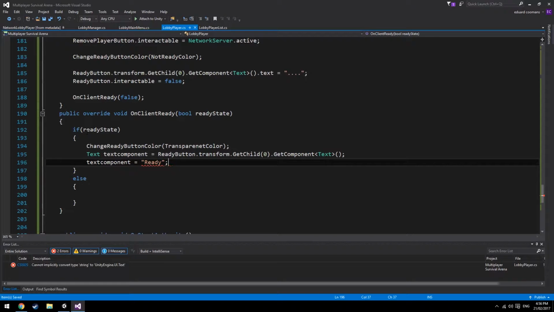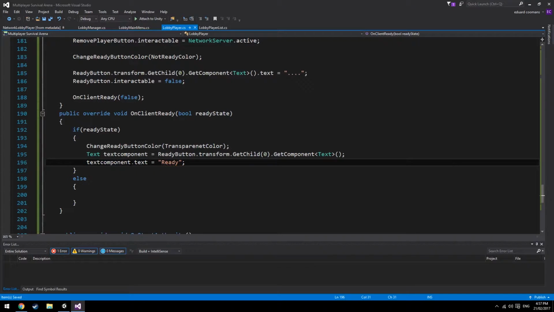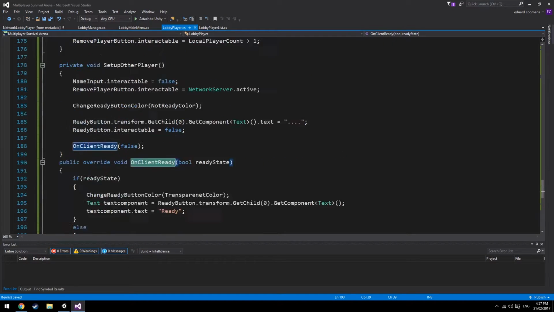So this is dot text. You don't need to say this is a command or RPC or whatever. This is already called when you're clicking the ready button.